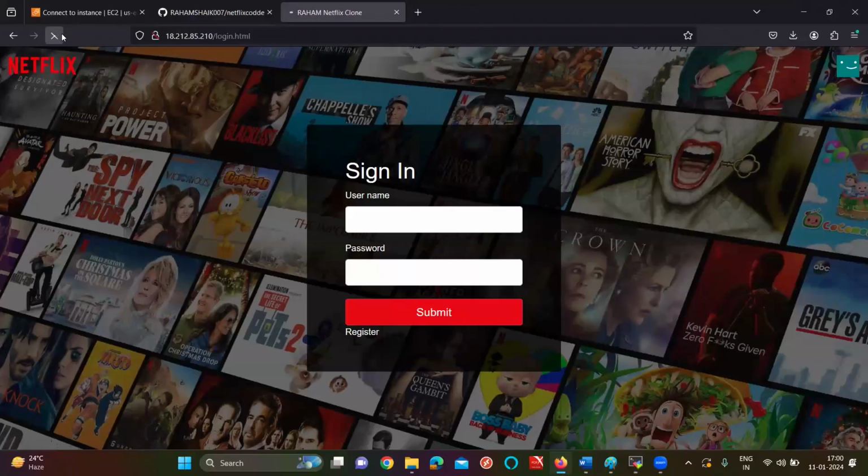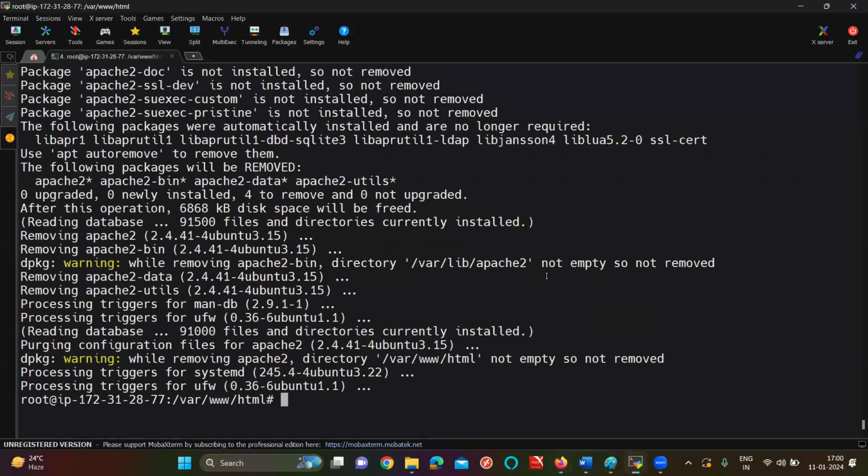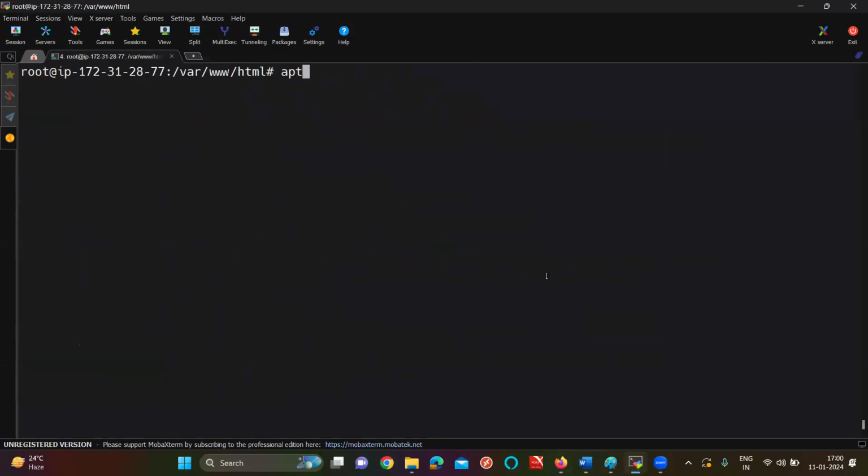Click on refresh and try to check whether you'll get the same code or not. You're getting the code? No. Why? Because there is no web server. If there is no web server, we cannot see the front end. Already I have the code, but do you have the web server running? Do you have the web server installed? No. Sir, if you don't want to use Apache, there is one more web server called Nginx. apt install nginx -y.